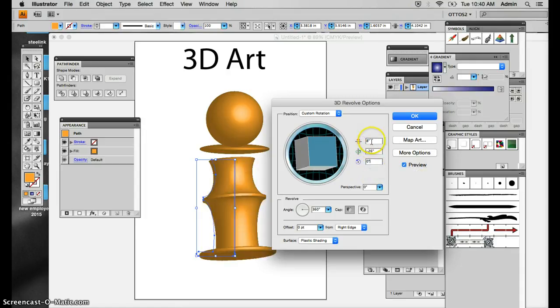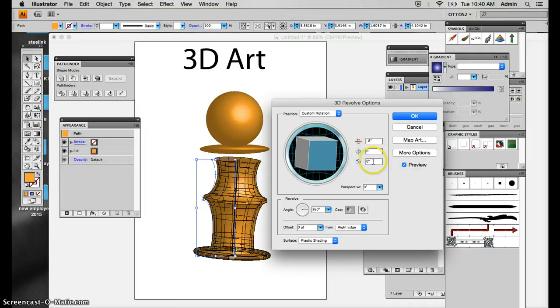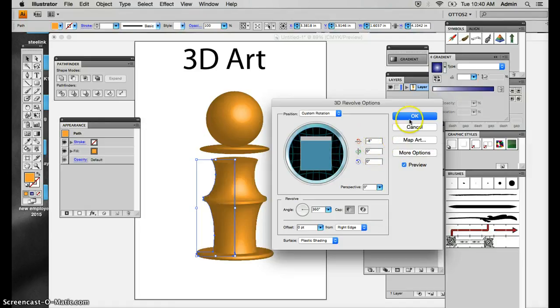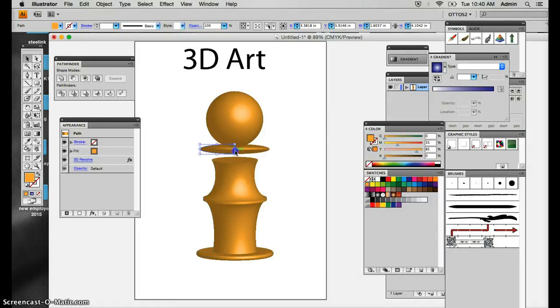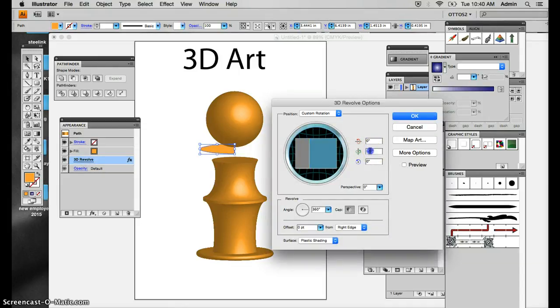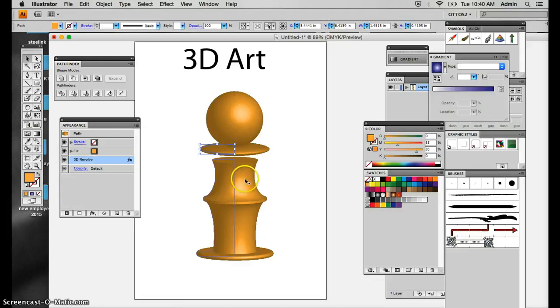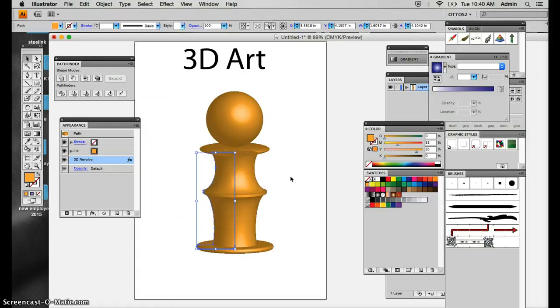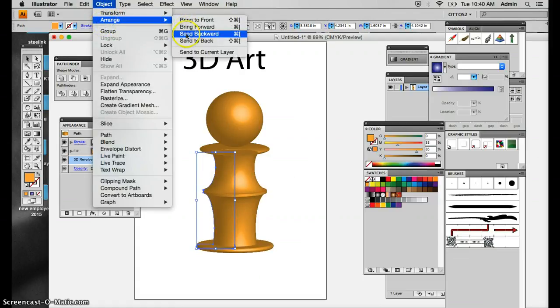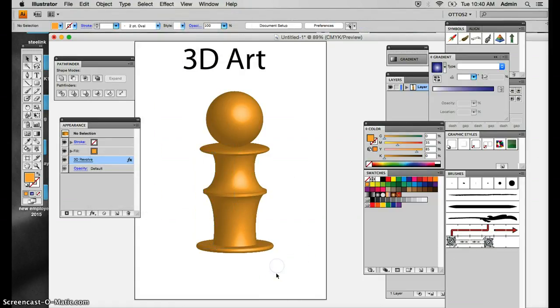So if I make that minus 8, 0, that's fine. But if that's minus 8, then that means I have to go to this one and do the same thing. 0, minus 8. The sphere doesn't matter, but these, it matters. Alright, get that up to where it's about even, and I'll send it to the back. There you have it, and there you are. Now you have a little chest piece.